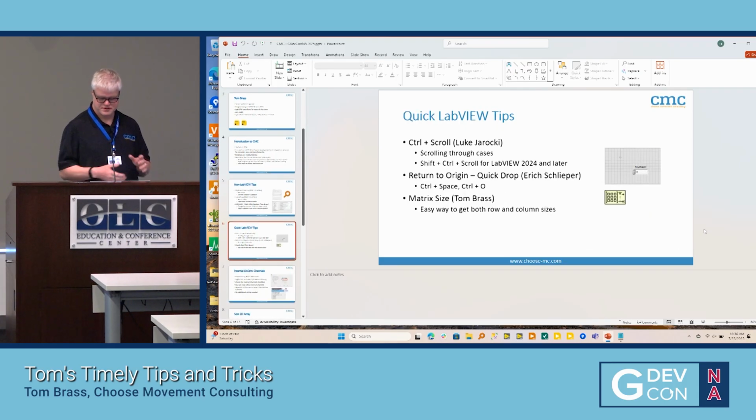Some LabVIEW tips. I don't have a mouse here, so I can't demonstrate the first one. But if you have a case statement with a lot of cases, in earlier versions like LabVIEW 2020, you can hold Control and use the scroll wheel on your mouse to cycle through different cases, and that will work in whichever case you're in.